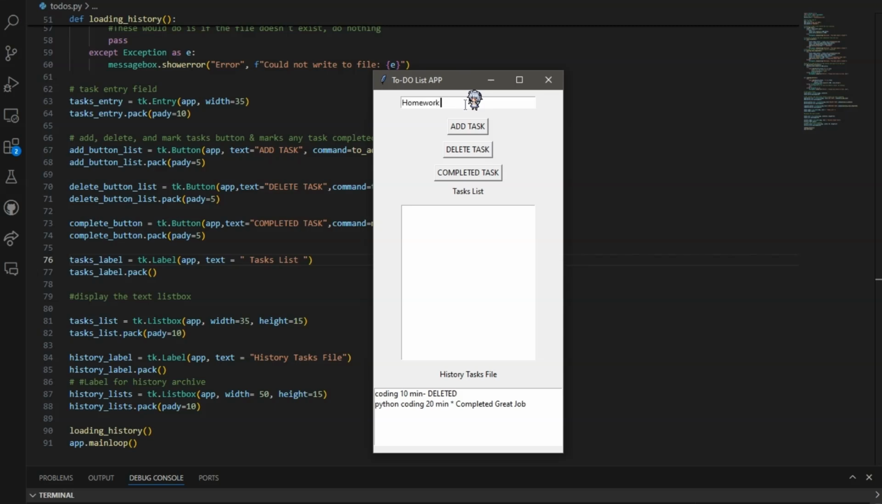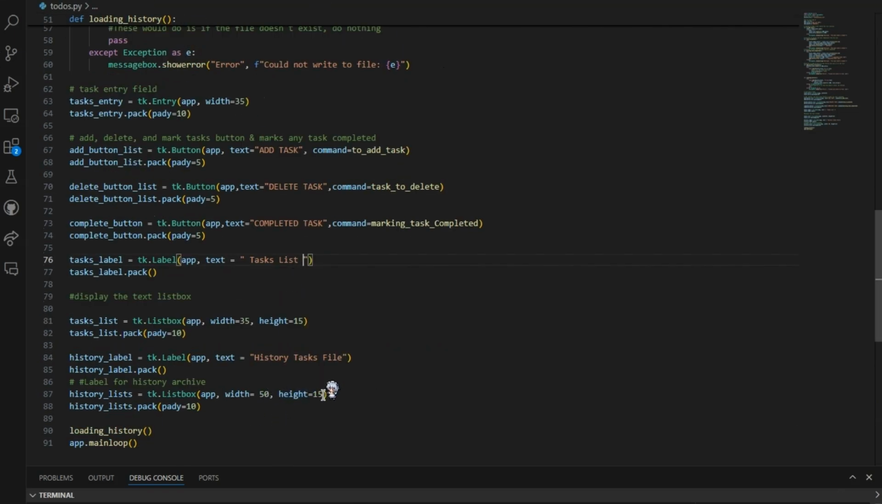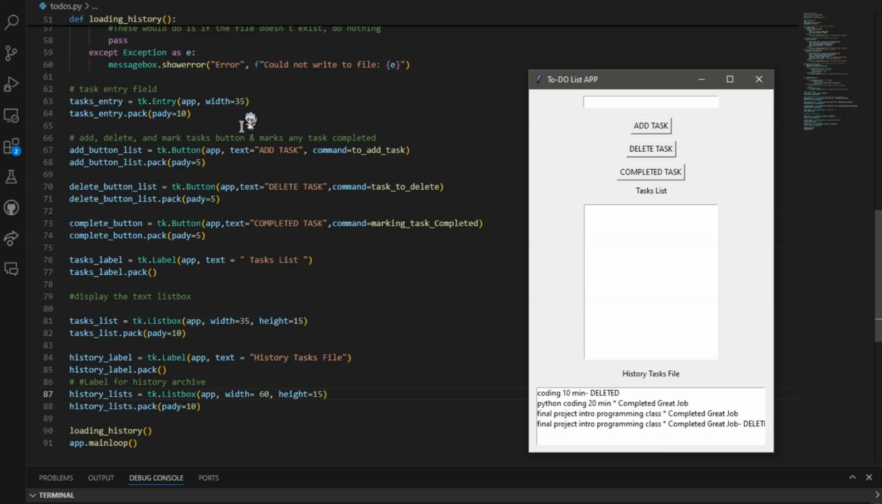Adding the history label will be placed above the list box that displays the history entries. We use the pack method to add the label to the application window. We also need to record in the marking_task_completed function this action in the history file by calling the add_history_file function. We pass the task with the *completed great job suffix to indicate that this task was completed. This helps maintain a log of actions taken on the tasks.